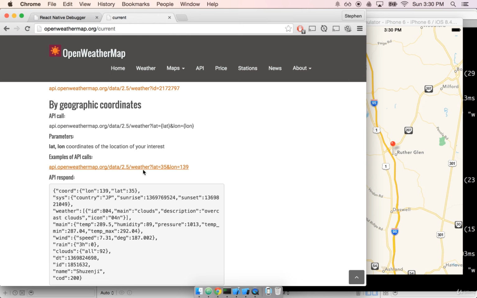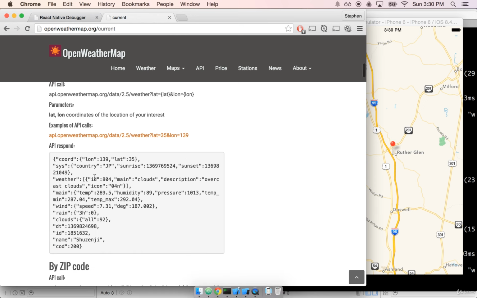This particular API right here takes a latitude and longitude and returns some data about the weather at that specific location. So let's look at the response that you get back from this API call. This is a sample request that they have right here. Let's look at the data that they get back. The response contains a coord property, which just returns the longitude and latitude. We kind of already know what we've got, so that's not quite useful. It has a sys, which is sunrise, sunset, the country.